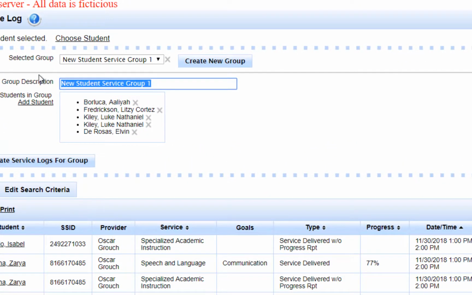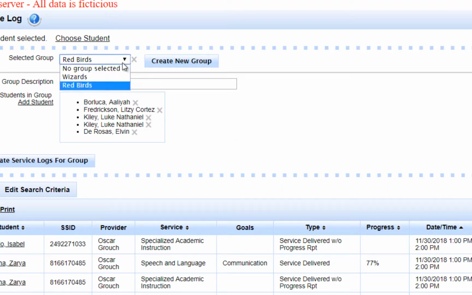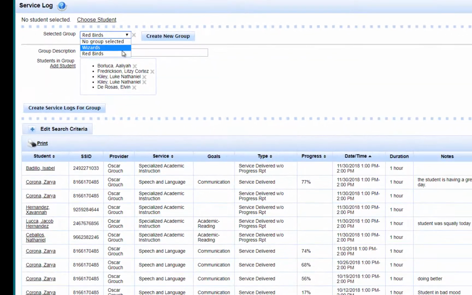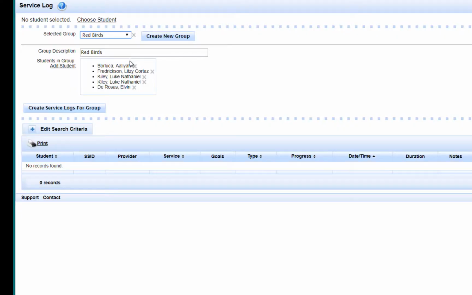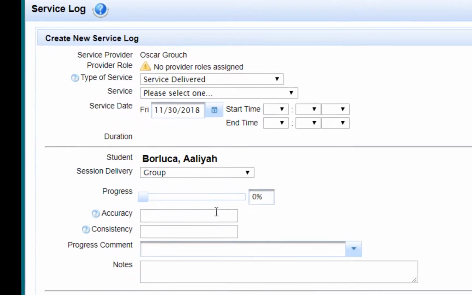And I want to call this the Redbirds. Okay, so at any time you can indicate whether you want to work with the Wizards or with the Redbirds. The Redbirds don't have any service logs in them because we haven't started one yet. So to do that, I click on Create Service Log.